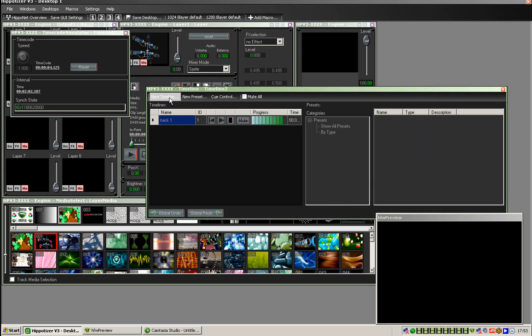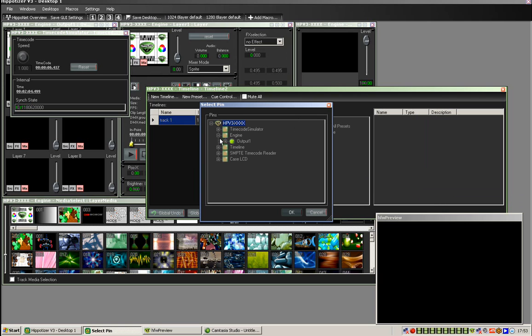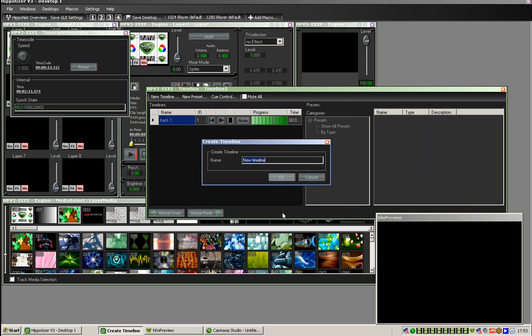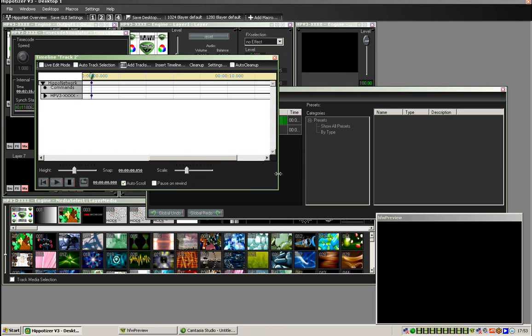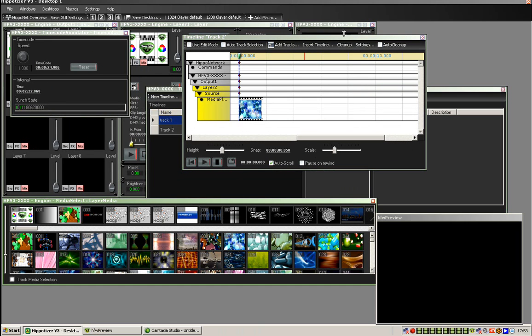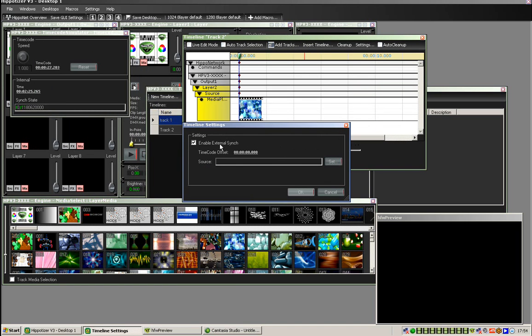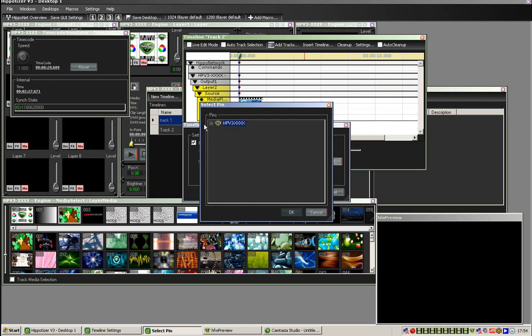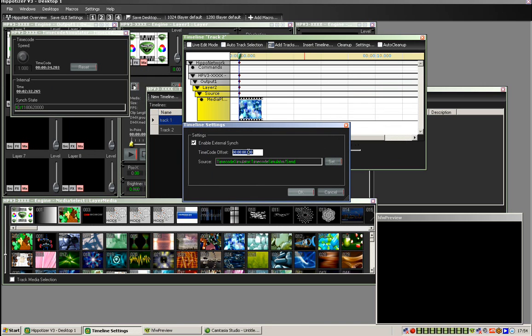What I can do is add another timeline now. I'm just going to do the media player of layer 2. Call it track 2. So this is with layer 2. And add in a video into there. Go to settings, enable timecode sync, select the source. What I will do this time is do a 10-second offset.